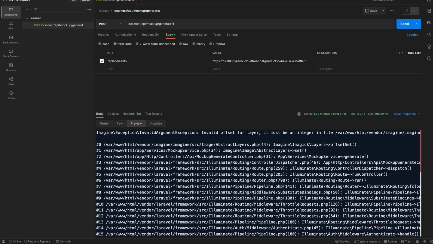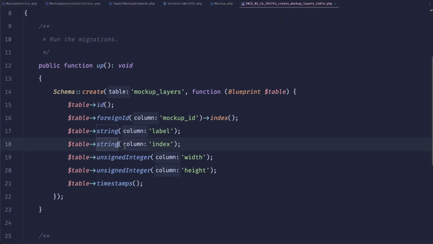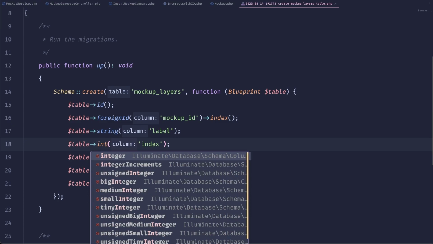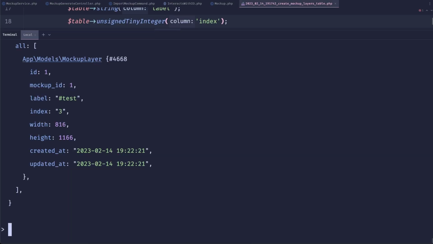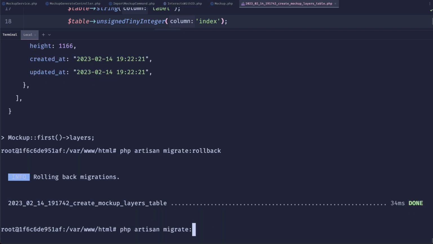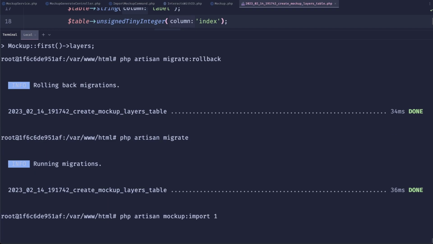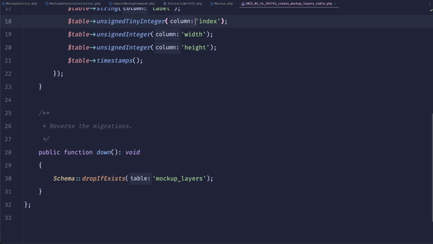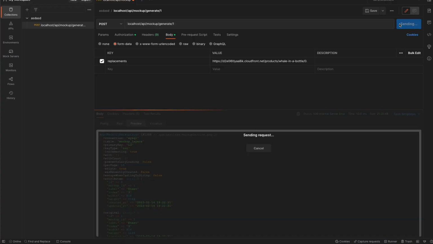Interesting. Oh, the problem is that we saved the index as a string for some reason. It should be an unsigned tiny integer, probably. Let's just migrate rollback, and let's run the migrations again and re-import our mockup. And that's righty. And now we can call it again.